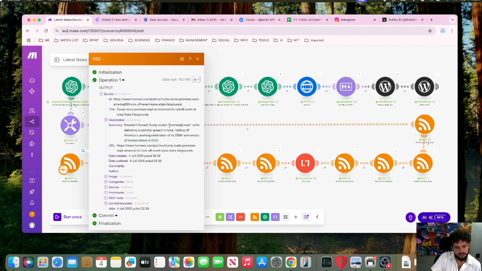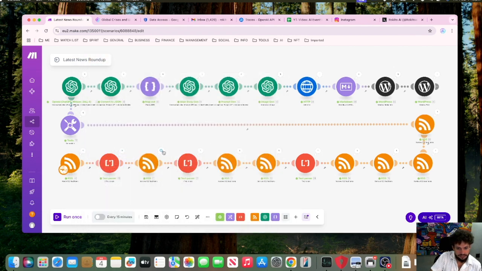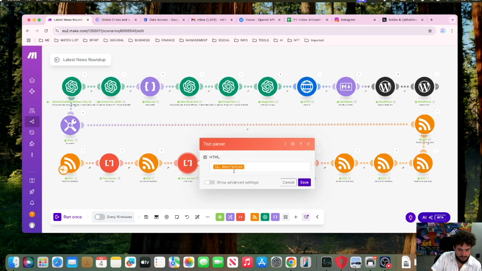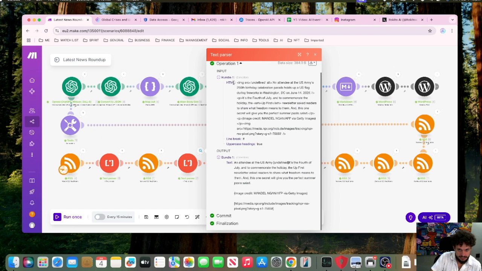Okay, Donald Trump. This is just some news about Donald Trump. Let's have a look in here. What is this extracted? As you can see here, this is coded. This is HTML code, so we just want to transcribe it. We pass that through here, and this is the input, this is the output. Okay, so this is what it says. This is easier to read. This is about an attendee at the US Army, and it's about the 4th of July.